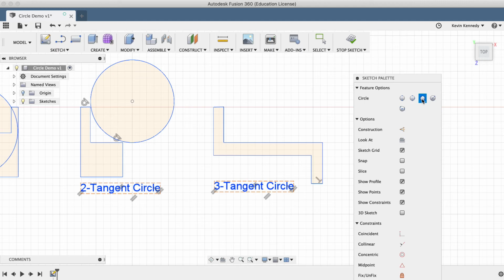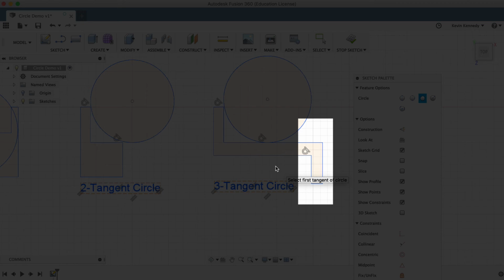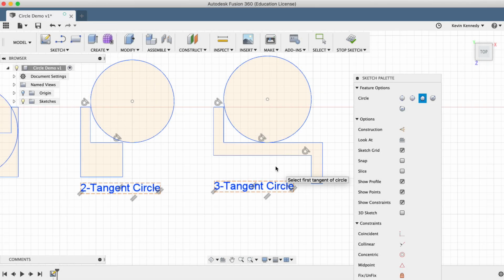This circle works just as the two tangent circle, with the obvious exception that you'll be able to choose three tangent pieces of sketch geometry. I'll click this top inner line, the bottom inner line, and I'll click this top horizontal line. And notice that the circle is tangent to this bottom line here, even though it doesn't physically touch it. And it's also gone ahead and added all three constraints for us.